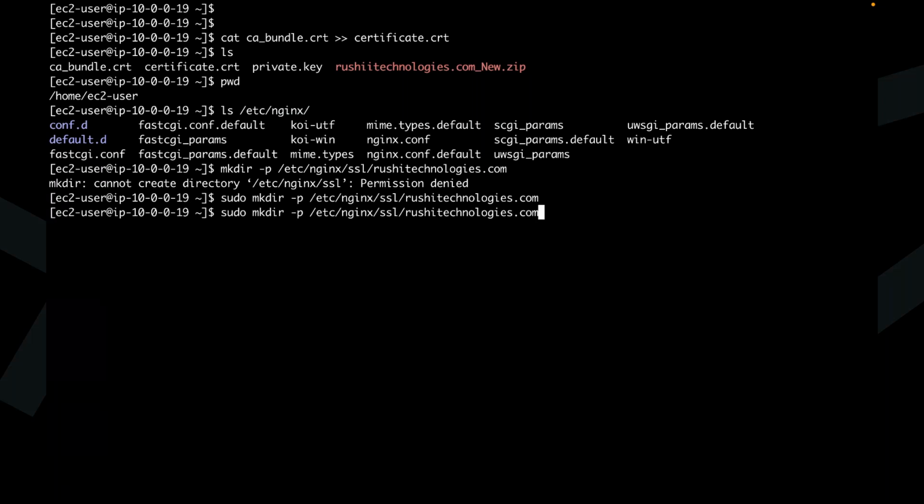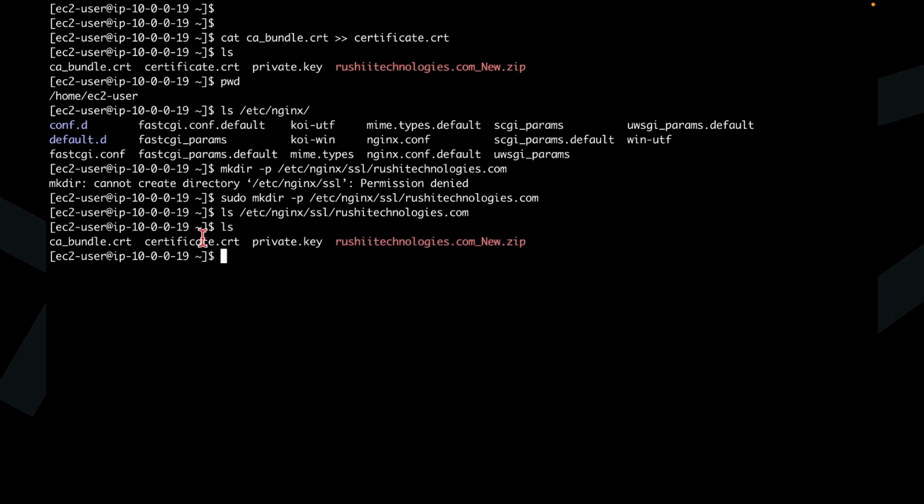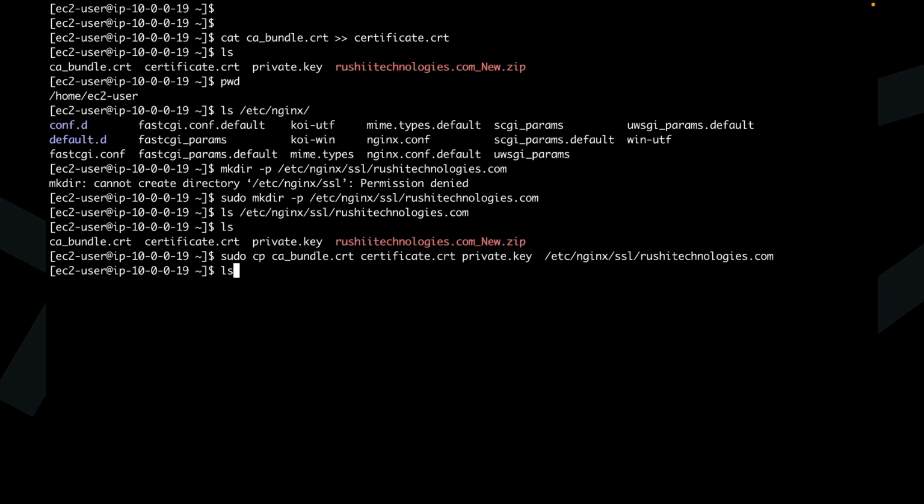Now I have a folder there, but I don't have anything in it now. I will copy these three files to that location. A normal user doesn't have permission, so let me use sudo cp with these three files to this folder. Now you see that folder.